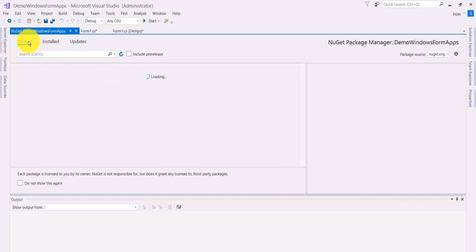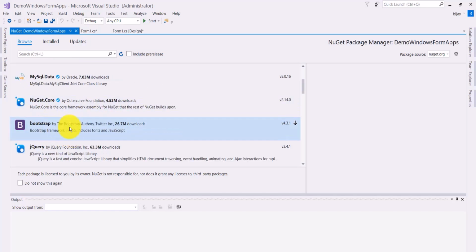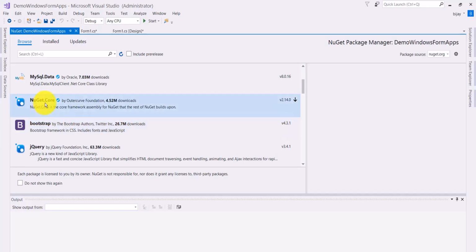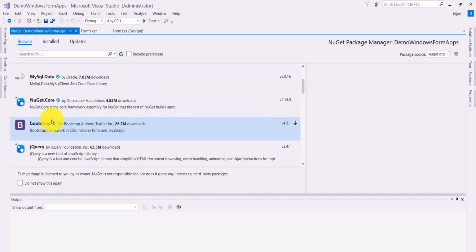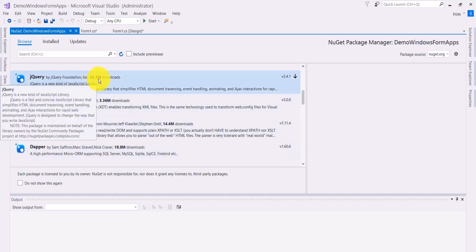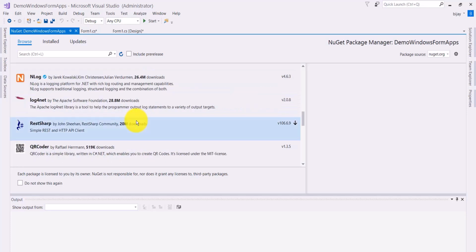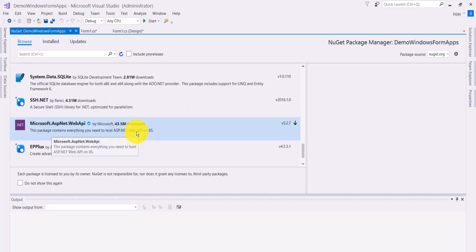But the important tab here is Browse. If you click on Browse, you will be able to see DLL files, JS files, any kind of things. You can see here Entity Framework, Bootstrap DLLs, Bootstrap JS files, then NuGet Core and the corresponding version. And then you can see here there are jQuery files, with 63.3 million downloads. So that means this is the repository that people around the world are using. You can see NLog is there, log format is there.